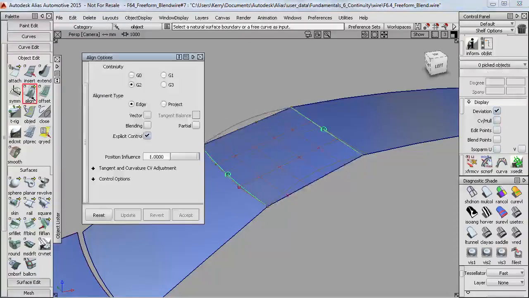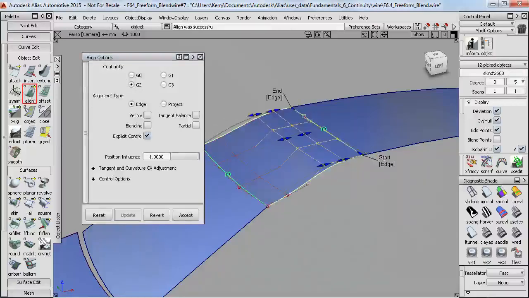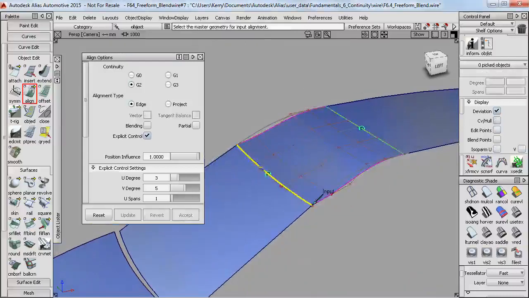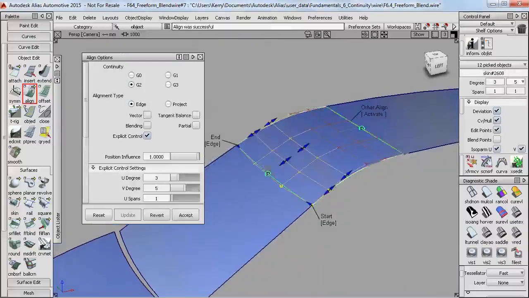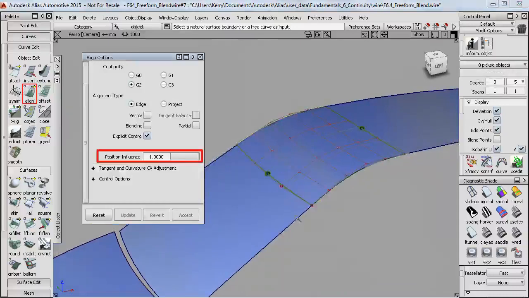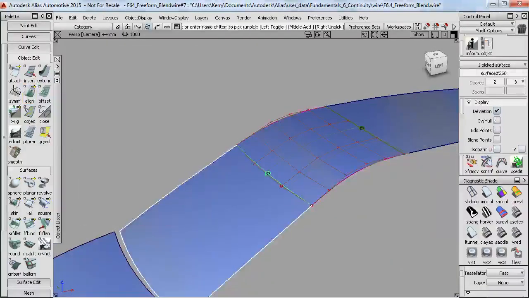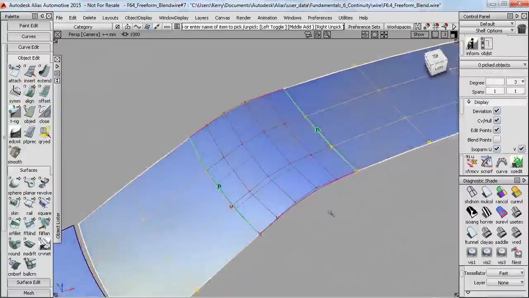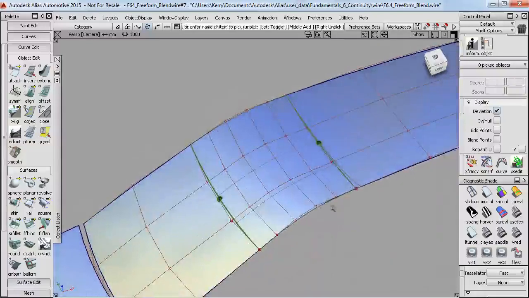And then I can use the Align tool, and it's set to G2 like my fillet was. And I want to modify the skin and match it to the roof surface, and then modify this side of the skin and align it to the windscreen. And I had my position influence set to 1. So if I turn on the CVs, then you can see that it's matched the CVs at the edge, and it creates a really nice flow of CVs across the 3 surfaces.